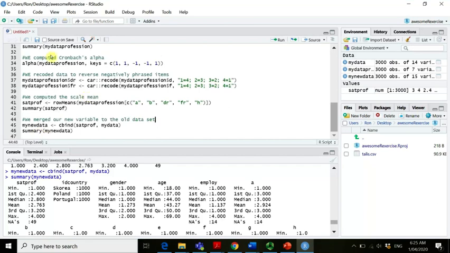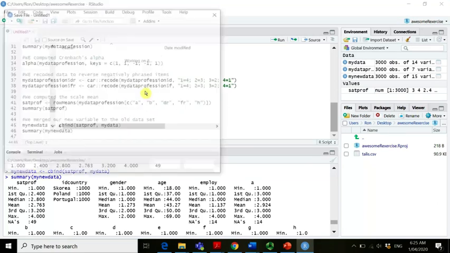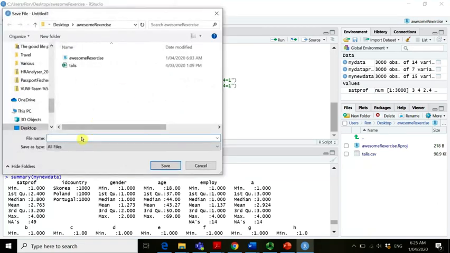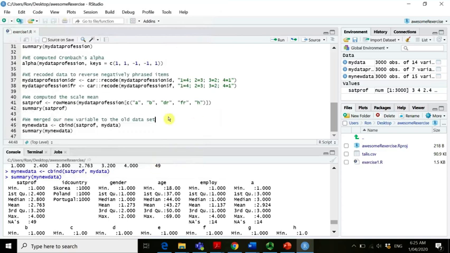Fantastic! That is it. Don't forget to save it into your awesome R exercise. So like exercise 1 R, and we are done.